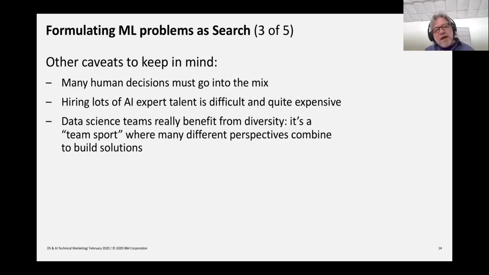And frankly, there's a lot of human decisions that go into the mix for machine learning workflows. So again, I want to impress that this is not a simple thing. But we're starting to see some ways to leverage machine learning for most all of these points.